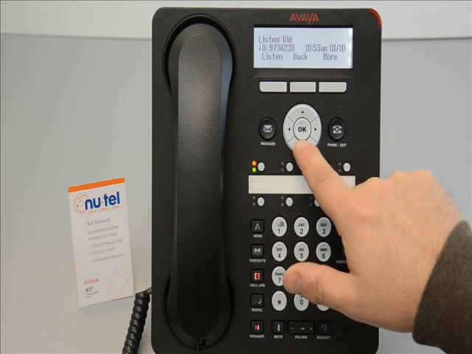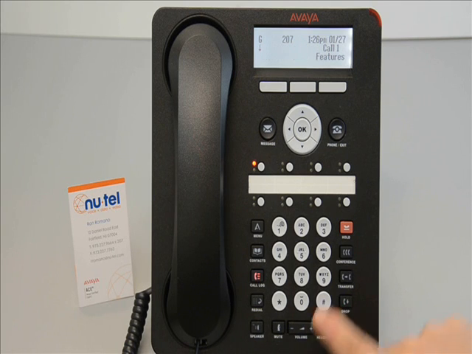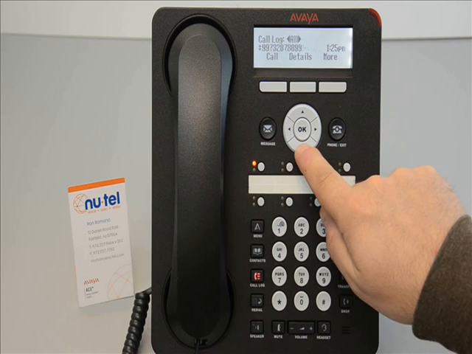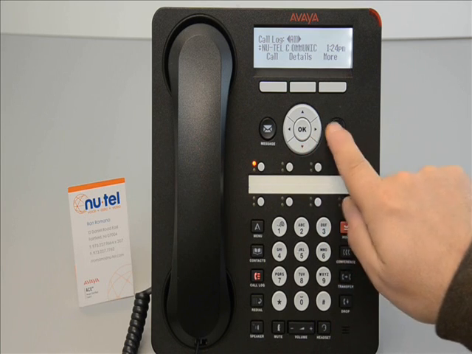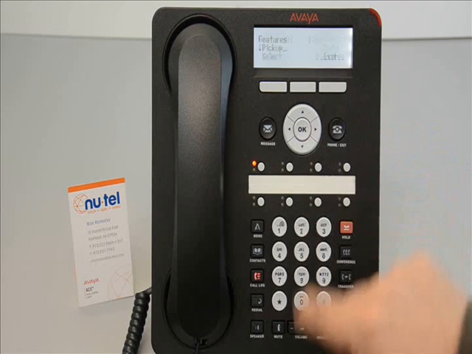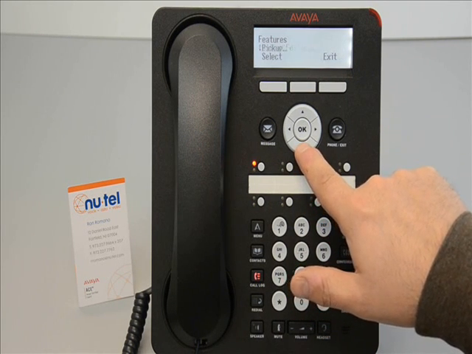First, we have the 1408 and 1416 digital phones. Avaya does make a 1403, which has only 3 programmable buttons, but for the purpose of this video I didn't include it because I see it more as a convenience/common area phone for lobbies, hallways, and low usage areas. I wouldn't recommend it as an everyday phone.